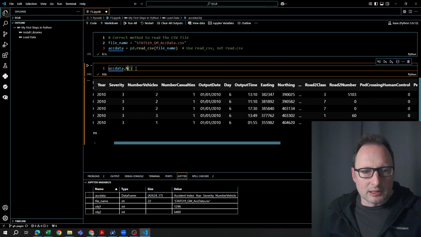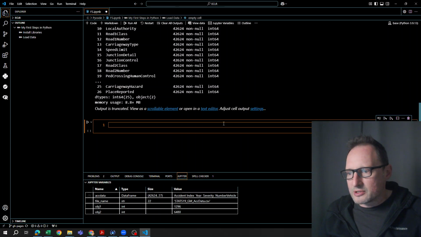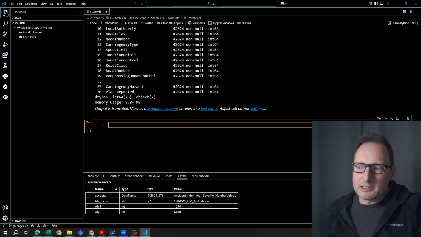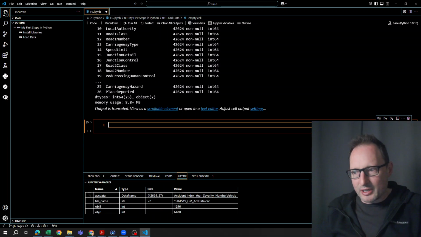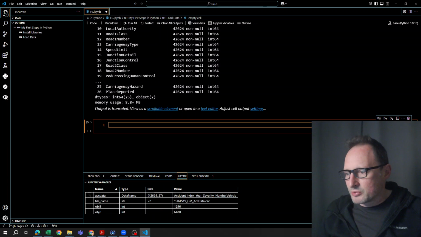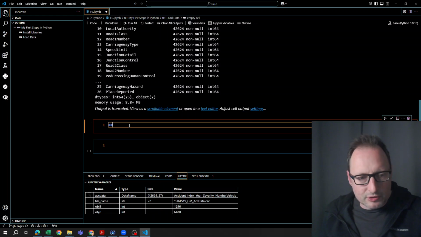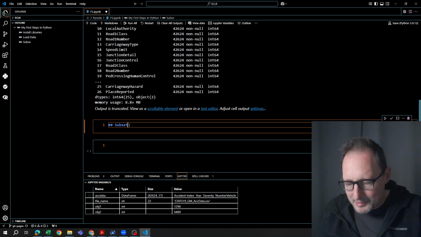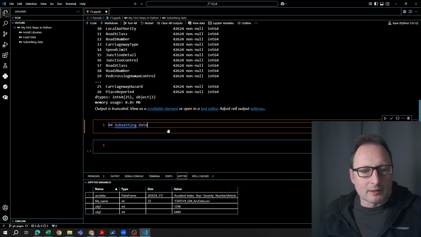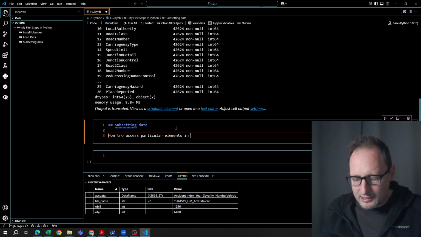So let us actually stick with info for the time being, and let's create a new code cell. Now, it's often important when you do coding to access particular parts of your spreadsheet. That may be a particular variable only, or maybe just a certain observation. So we're just going to have a look at how to do that. Let's actually write a little new subheading here. We sometimes call that subsetting data. How to access particular elements in a data frame.